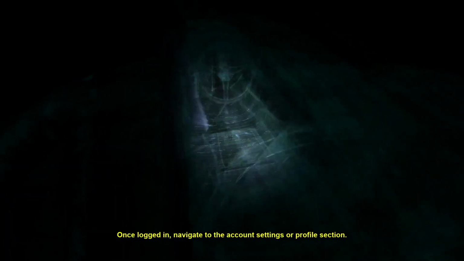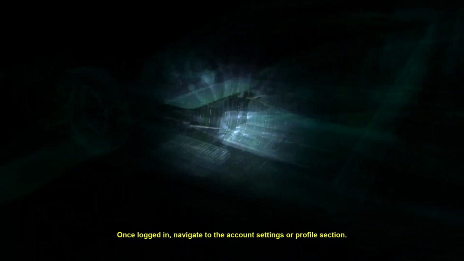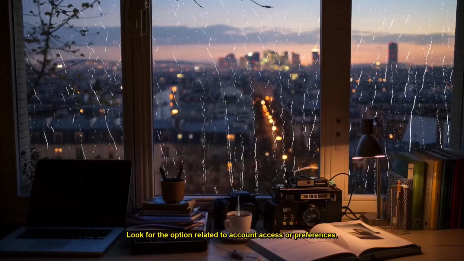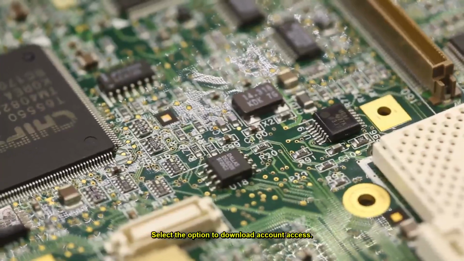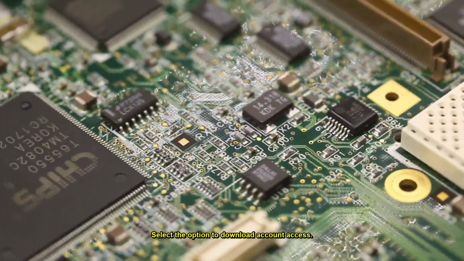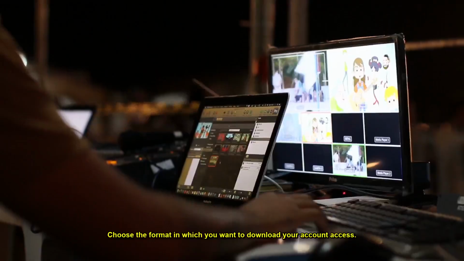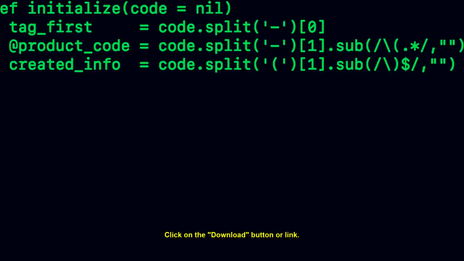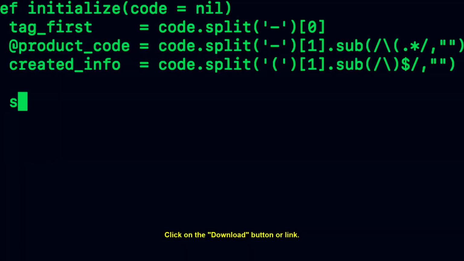Once logged in, navigate to the Account Settings or Profile section. Look for the option related to account access or preferences. Select the option to download account access. Choose the format in which you want to download your account access. Click on the Download button or link.